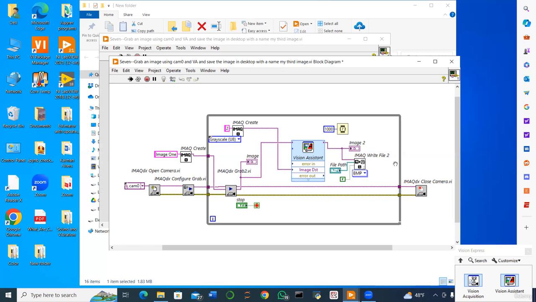As you see, we have allocated a memory area in the computer by using the IMAQ create function in order to occupy this area by the array of the first colored image, and another memory area is allocated here in order to put the grayscale image there also.